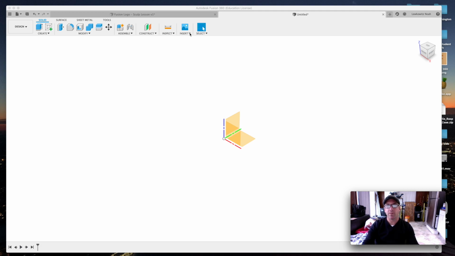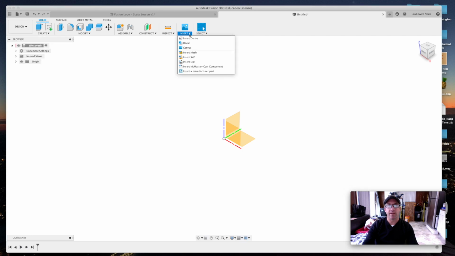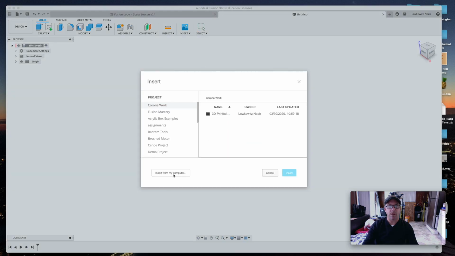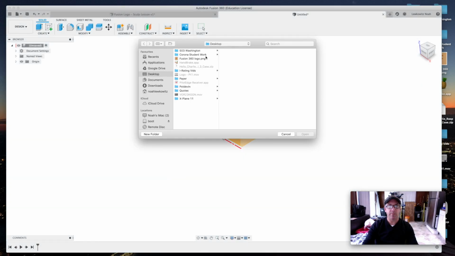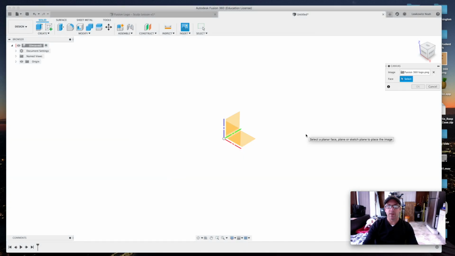Once you've downloaded it, we'll go to the Insert tab up at the top, and we want to insert a canvas. I will go and find mine. It is somewhere on my desktop. There it is. Now it's going to ask you to select a face. That's just one of the three planes that we begin with here in Fusion. I'm going to choose this one right here.